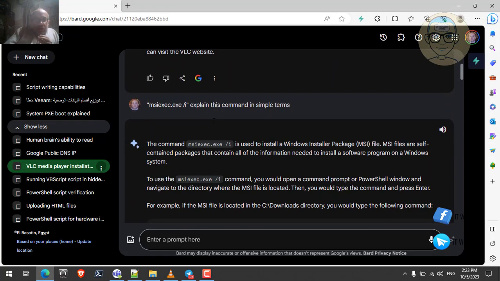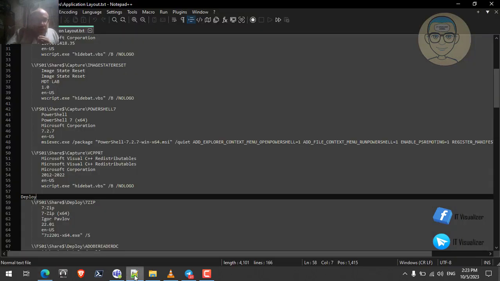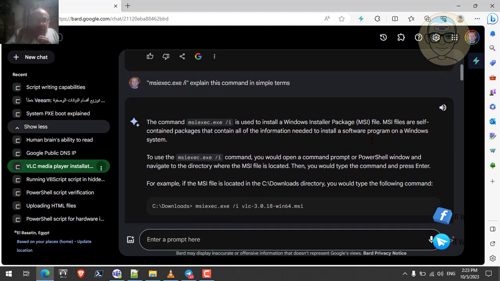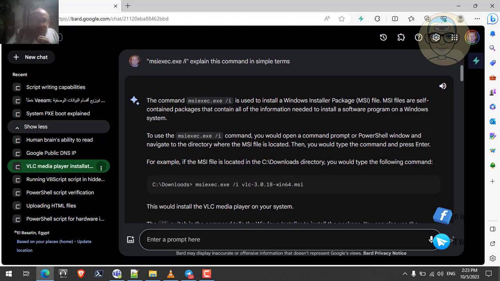What does it say, or what does it mean? So first of all, what does msiexec /i mean? Remember that we have done this in the OpenShell. Remember that we have a command called msiexec.exe. What does it mean here? For example, for the VLC, what does msiexec.exe /i mean? Let's see what that means.